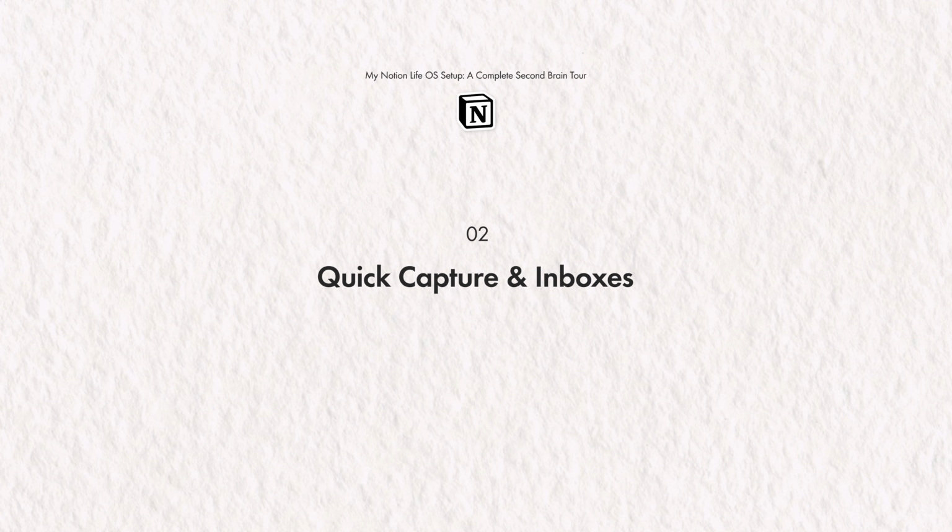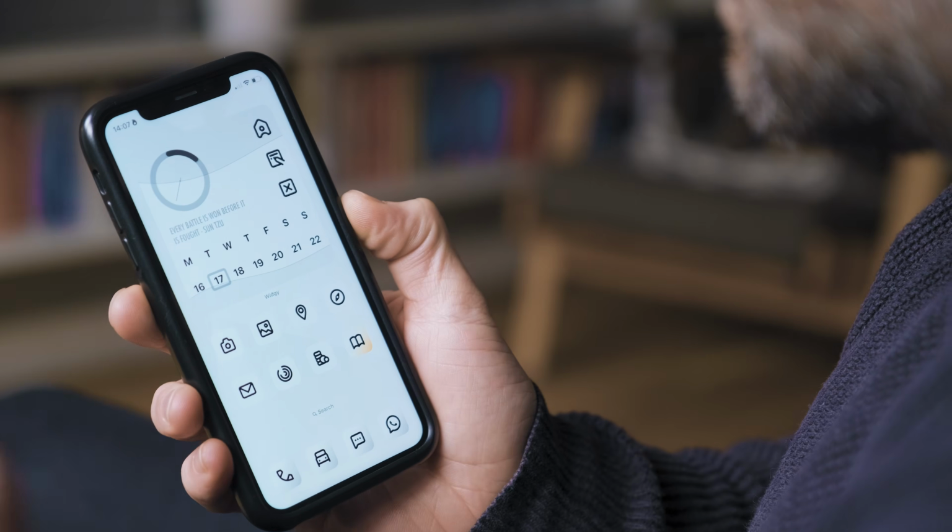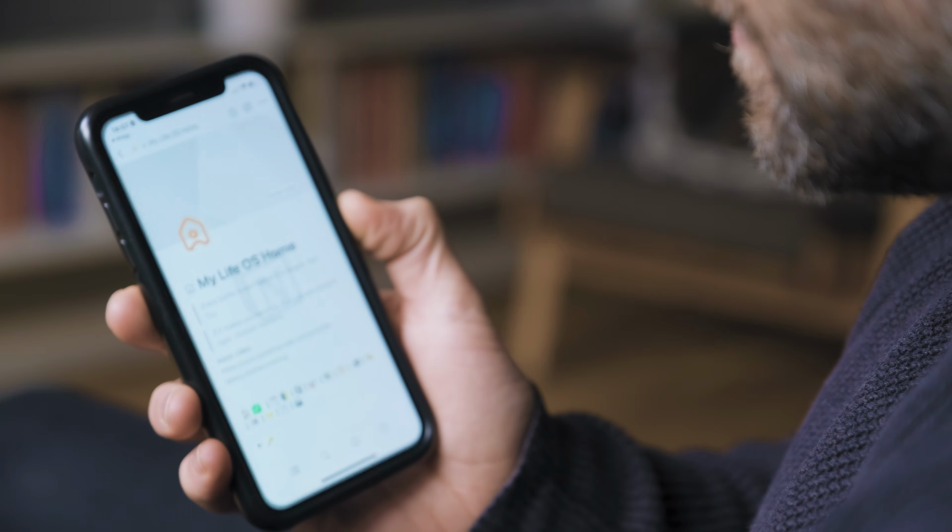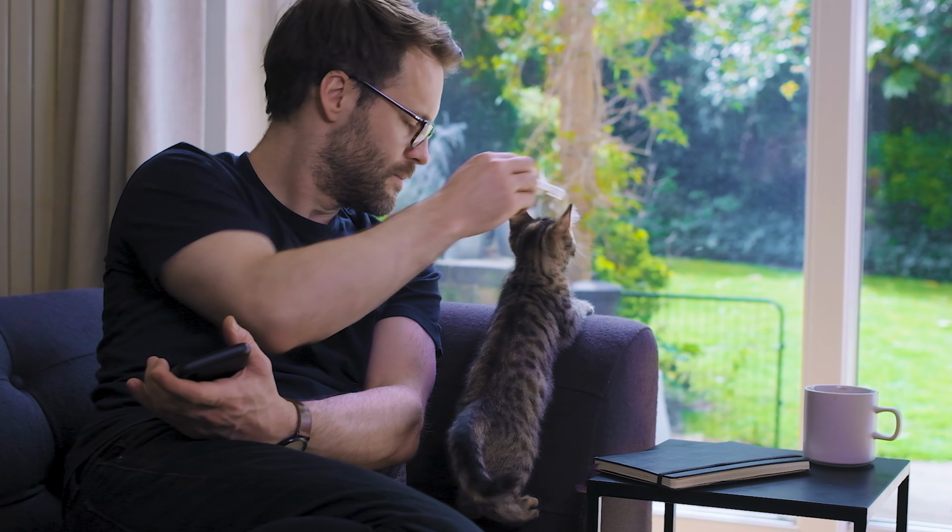So let's dive in. We want to be able to capture things with as little friction as possible. The reason us productivity people say capture is that you want to be able to put things into a system and not have to hold them. Therefore, they are captured for later.